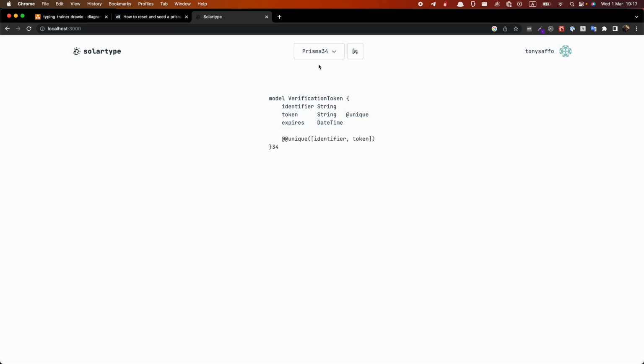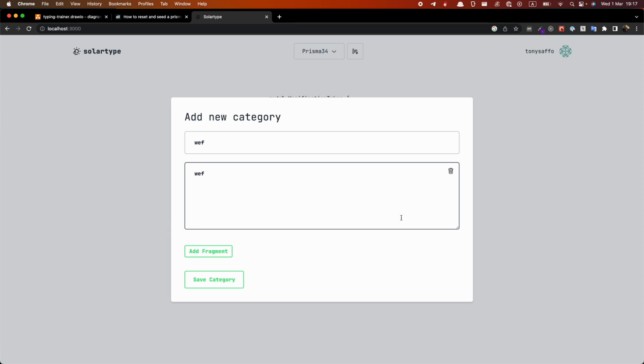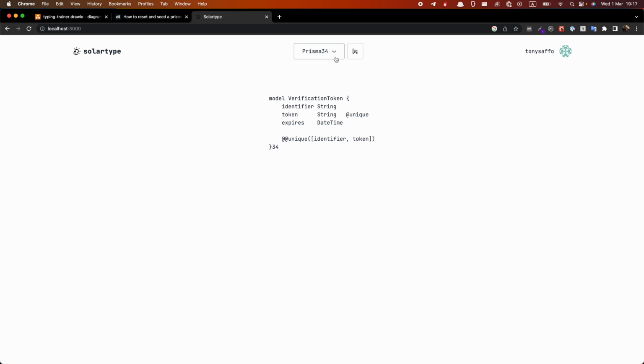So seems great. In the next videos, we'll try to implement better logic for all of this, and also removing categories, and maybe we'll try to start implementing input for typing training, but I'm not sure about this.